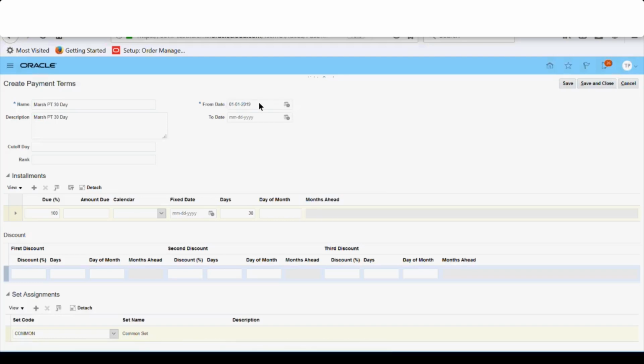Be conscious about this date. Any PO or invoice that you enter before this date, from the start date, then this payment terms will not appear in that invoice. So be conscious whenever you are creating the payment terms, what start date you are giving.